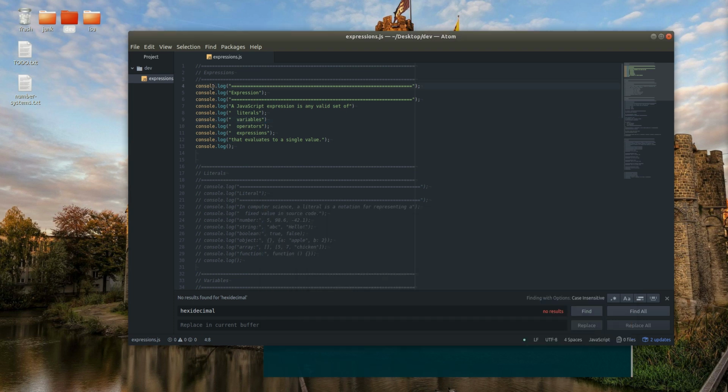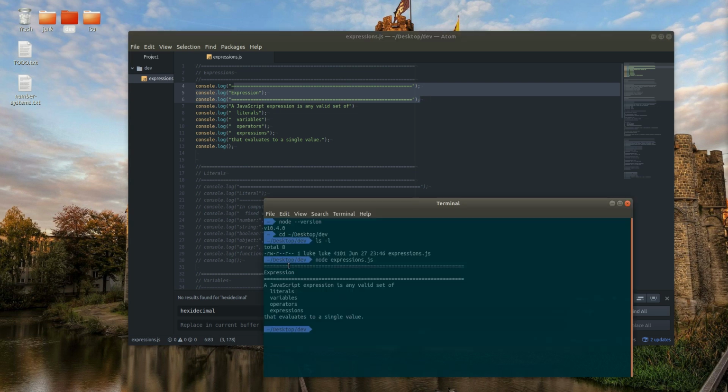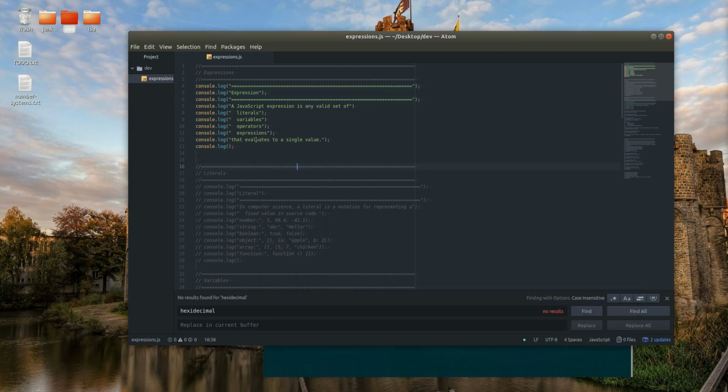Okay, so I have these console log statements. This is basically just a heading I made for the console log, so it looks pretty. Expression. So a JavaScript expression is any valid set of literals, variables, operators, or other expressions that evaluate to a single value. Okay, so to figure out what that means, we need to talk about each one of these things.